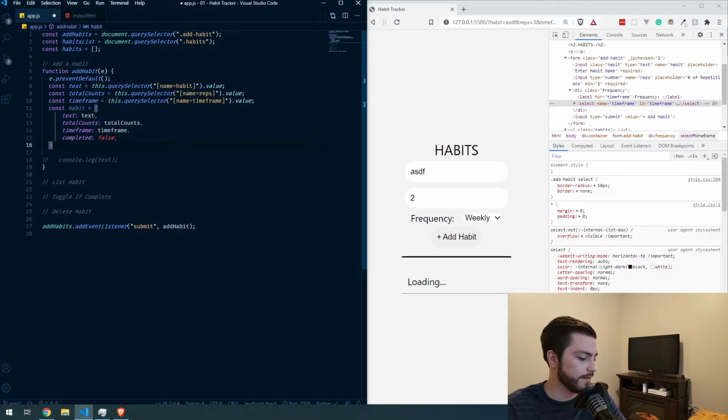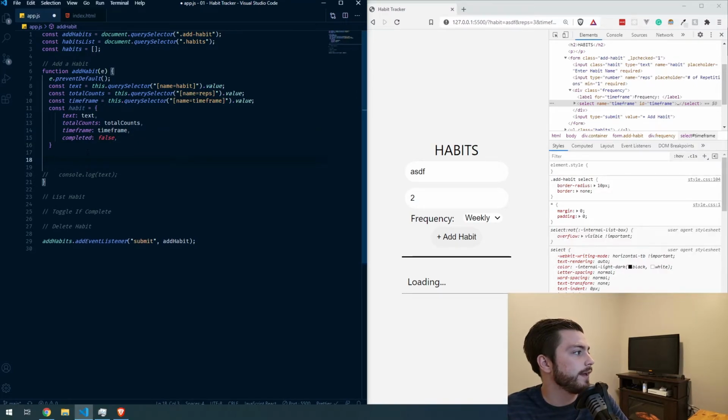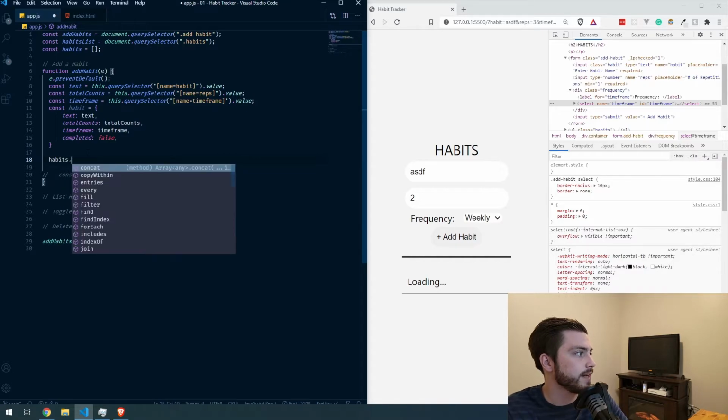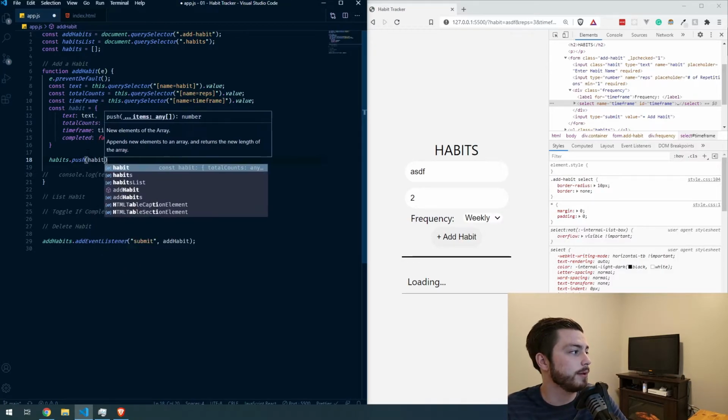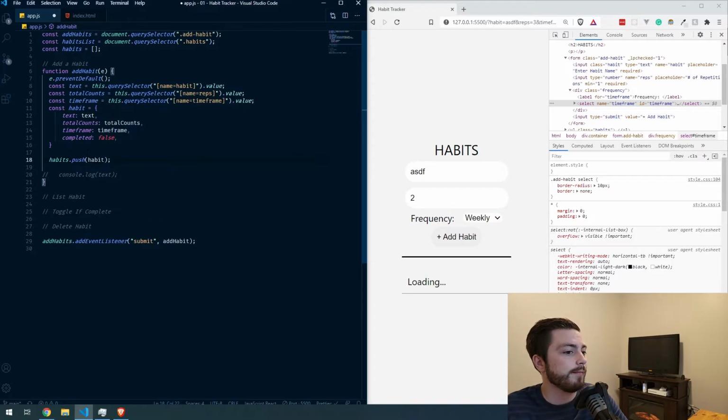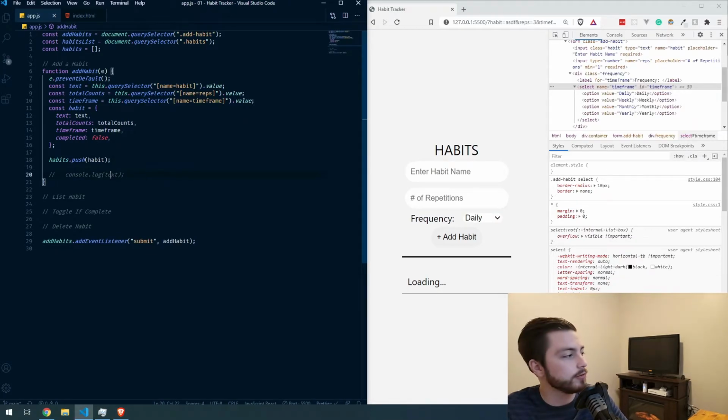And then what we can do with this is go down here and do habits.push, which is a built-in function on arrays that we can use to add content to an array. So we're going to push this onto the habits array, and we want it to be habit. Okay, so let's go ahead and console log habit and see what happens here.